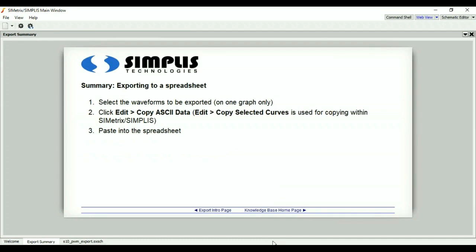This wraps up our short video on exporting XY data from a SIMETRIX SIMPLIS waveform using the Edit Copy ASCII Data menu item.